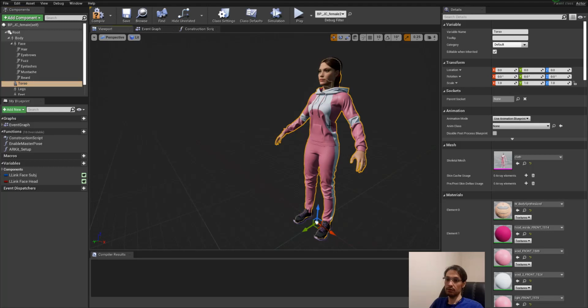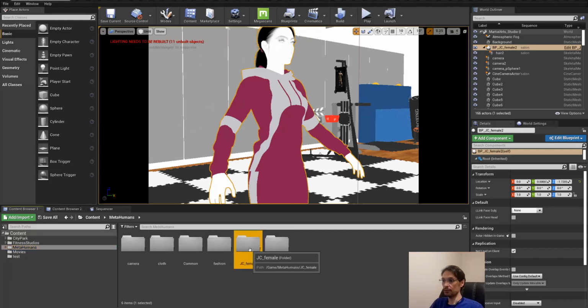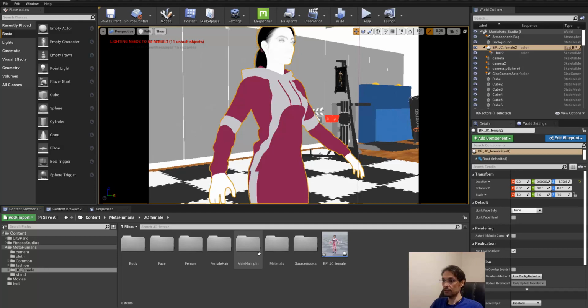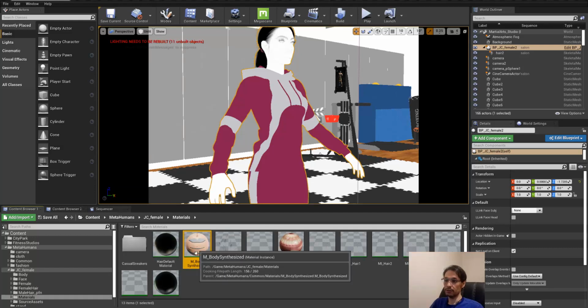This is the cloth. And as you can see, element 0 is responsible for body material. The only thing you should do is to attach body material to element 0. And I'm going to show you where the body material is. In Metahuman, select your Metahuman and materials. And this is the body material that you should attach to element 0 that is responsible for body.